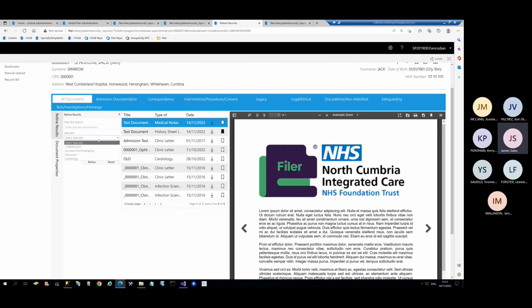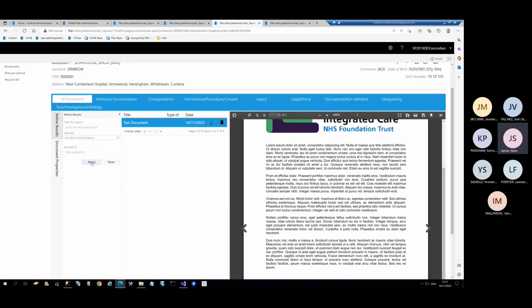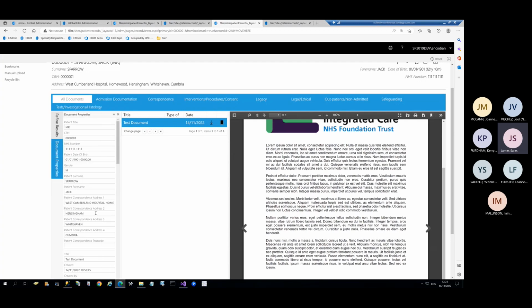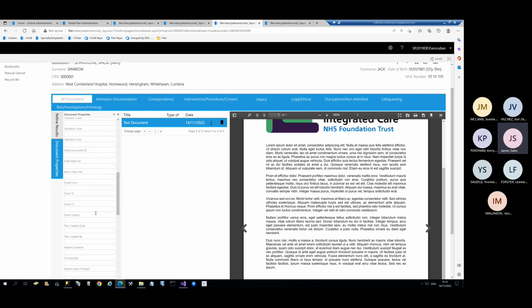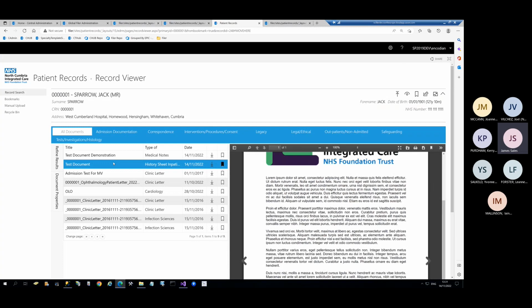So if we do a specialty, for example, let's click accident and emergency, click refine. That just trims it down to the one document we've got in there that has accident and emergency set against its specialty, which if we can check in here, there we go. And you can combine refiners, so you can do free text and specialty searches at the same time. Clicking reset will just take you back to all your documents.